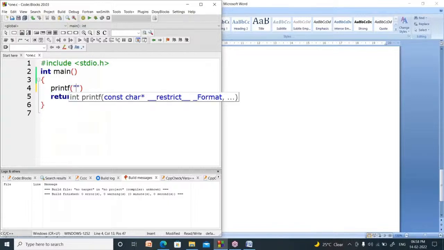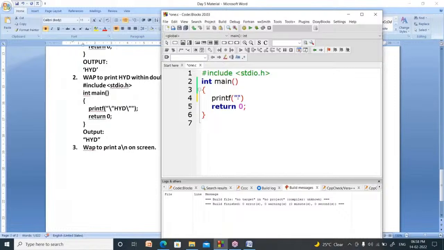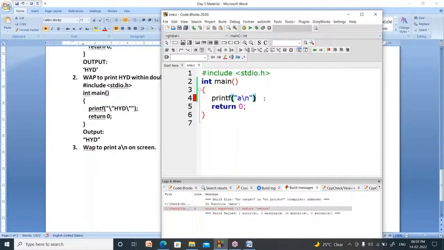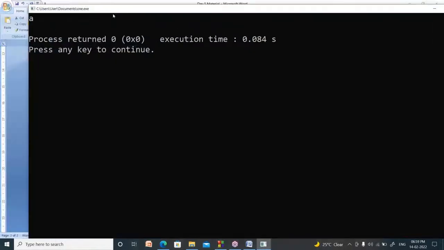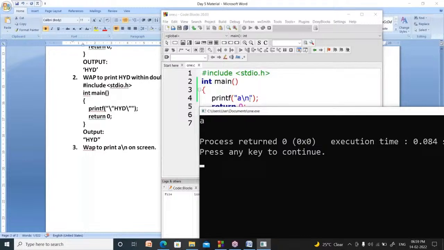We have to write the data, whatever you print, within the double quotation. He asked to print a/n, no? So type a/n here. This data should be printed on screen. Execute this program. I have to put semicolon, sorry. Execute this program. It prints only a. It doesn't print /n. Why? /n is an escape sequence. Whenever you write /n inside the printf function, the cursor simply moves to the next line. Nothing will be printed.